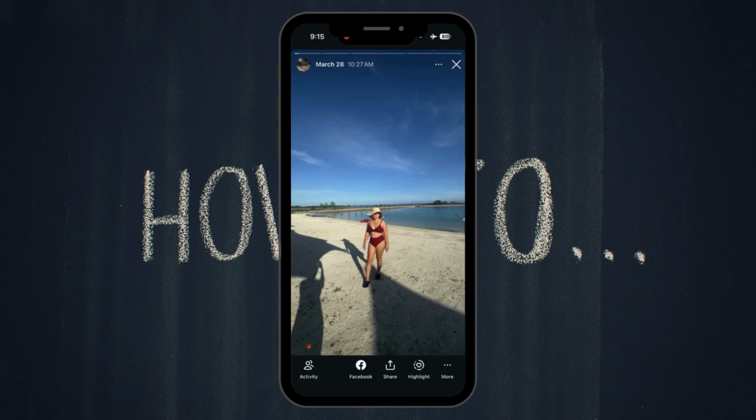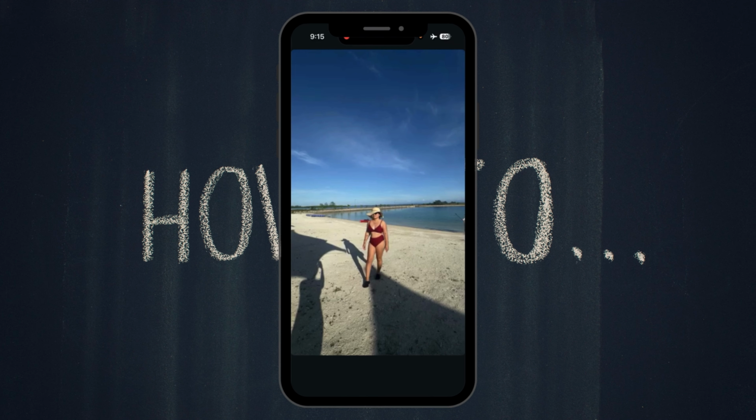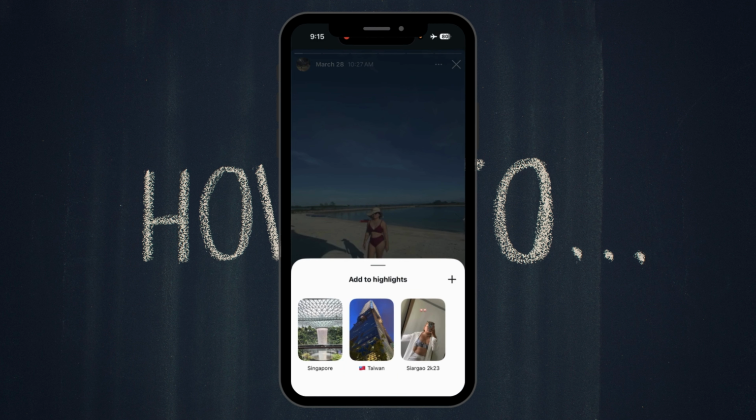So even though followers can no longer see it after 24 hours, you can still access it here anytime. You can also see who liked your story. Now at the bottom of the screen, you can also use it to highlight. So click on highlight, then click on the plus icon to add it to your highlights.